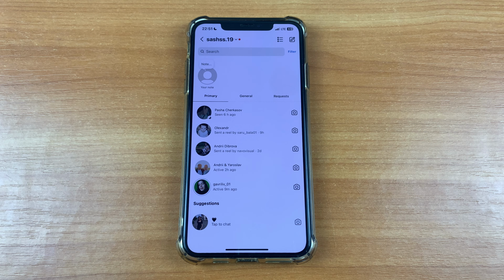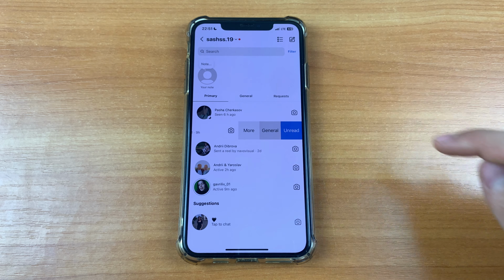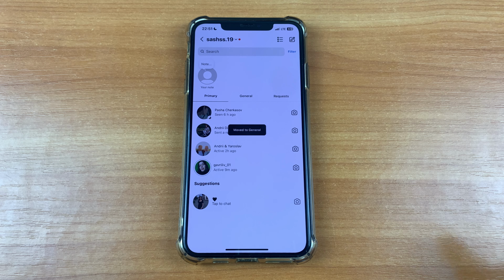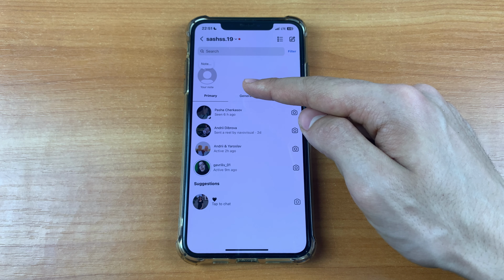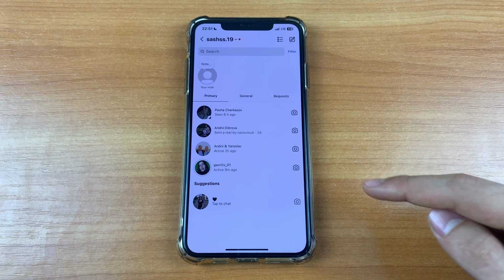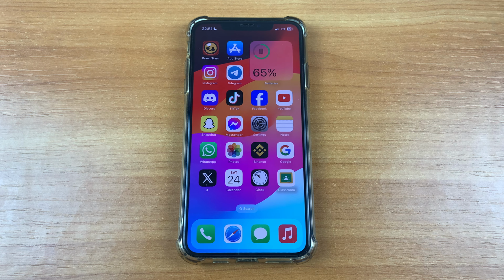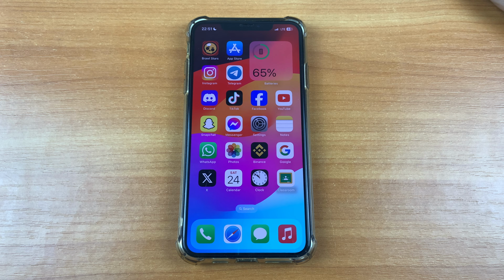And if you want to hide Instagram chats, you must swipe to left and click general. And now you can find this chat here. Click, and that's all.